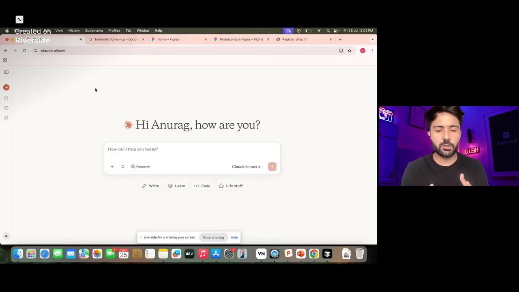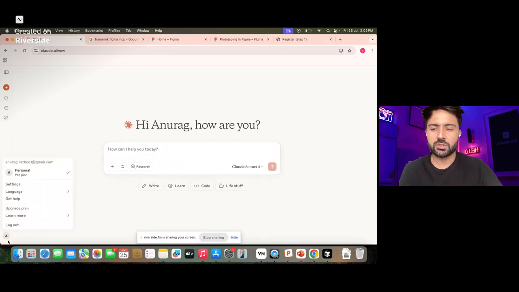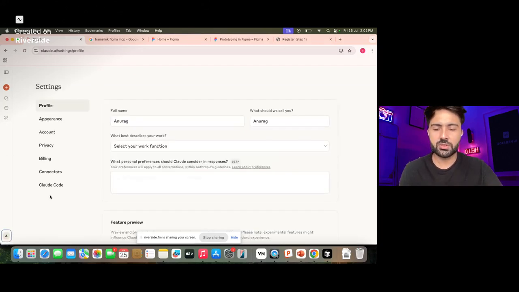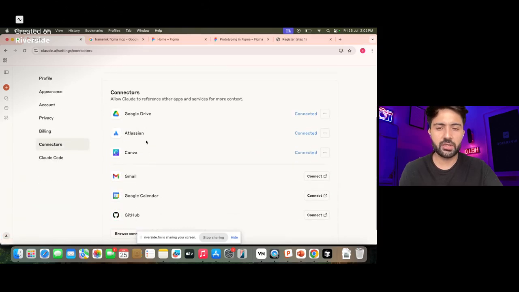Basically, the first tool I want to talk about is how we can connect Jira Atlassian with our Claude. So I'll just show you. I've already done it. You just go to your Claude settings. If you go to connector, you can connect Atlassian.